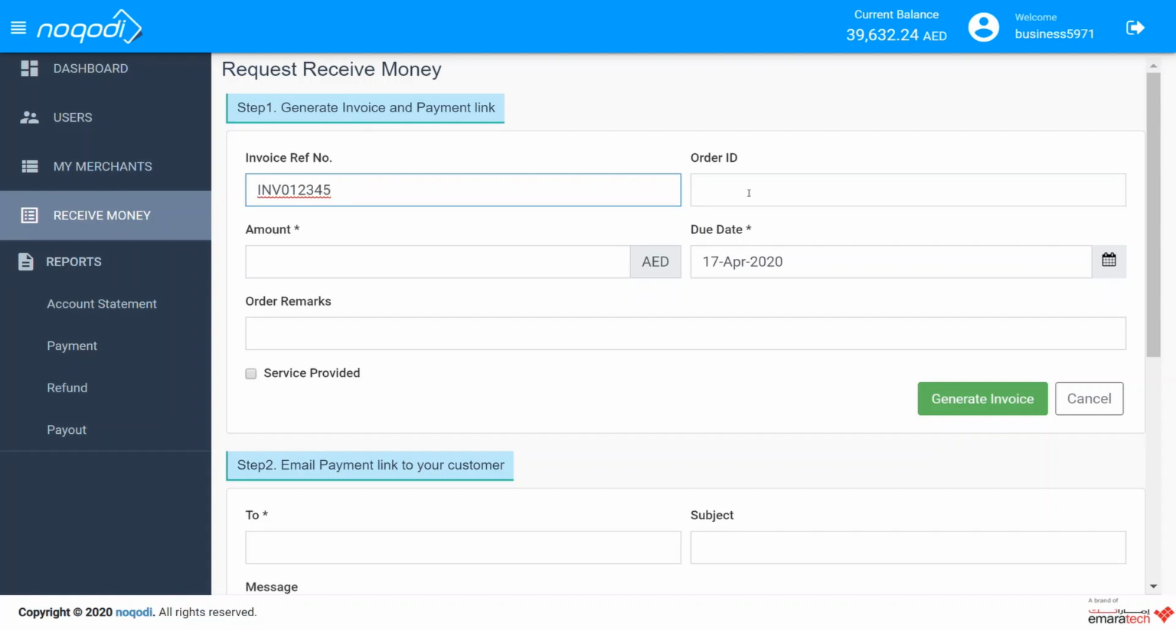Next, there's an optional field called Order ID. You do not have to enter this, however, it's an identifier that noqodi will use to track your order. If you do not enter an order ID, noqodi will generate one for you that you will later be able to use to reference your order.